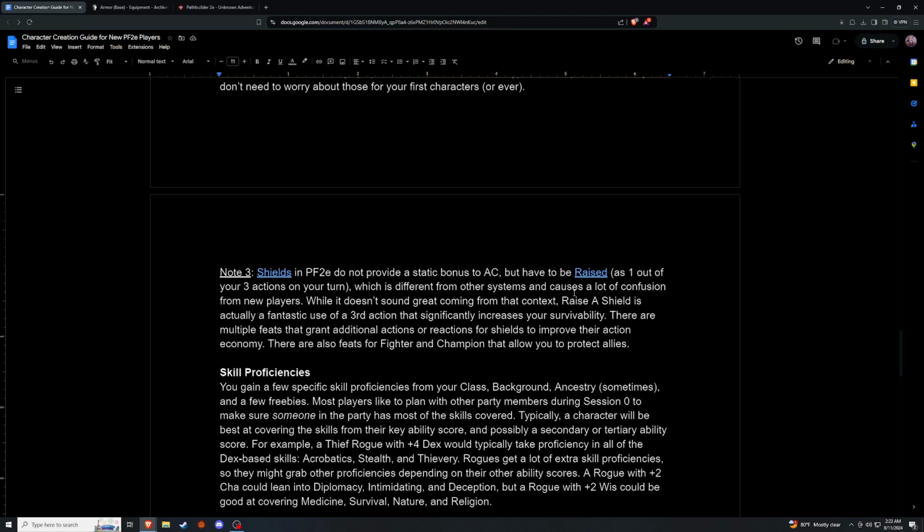Shields are really, really strong, and they really increase your survivability depending on the character. So the fighter I'm going to make today is going to have a shield, and being able to raise that shield to get +2 AC for the whole round is going to make you so much tankier, so much more survivable.